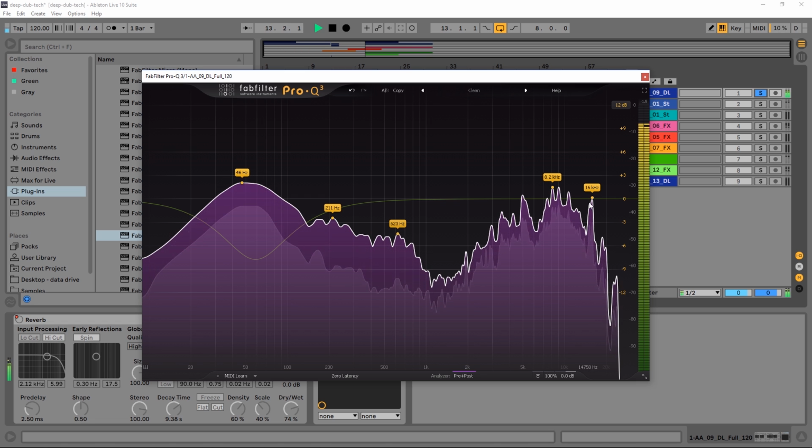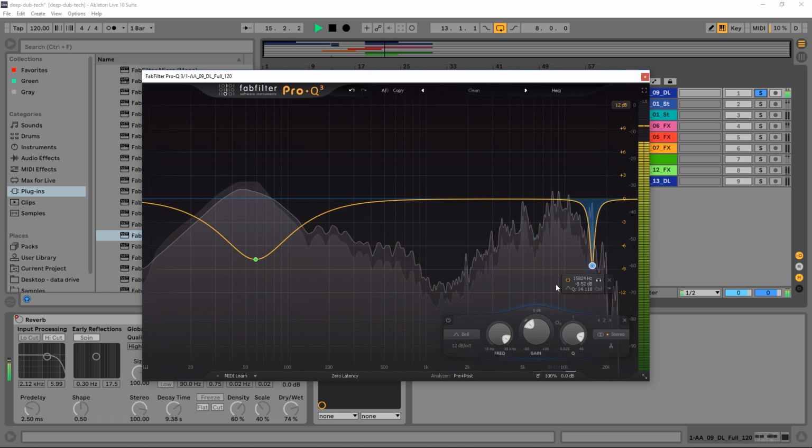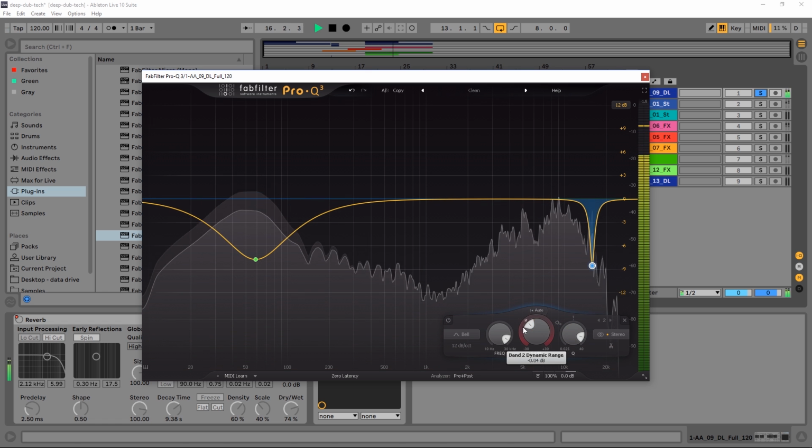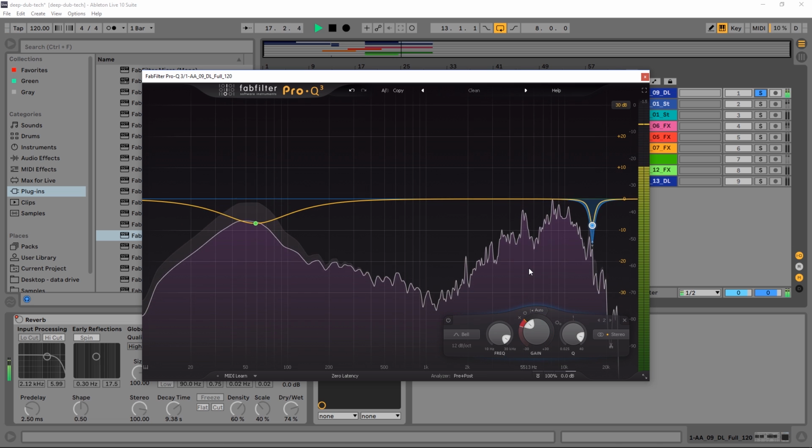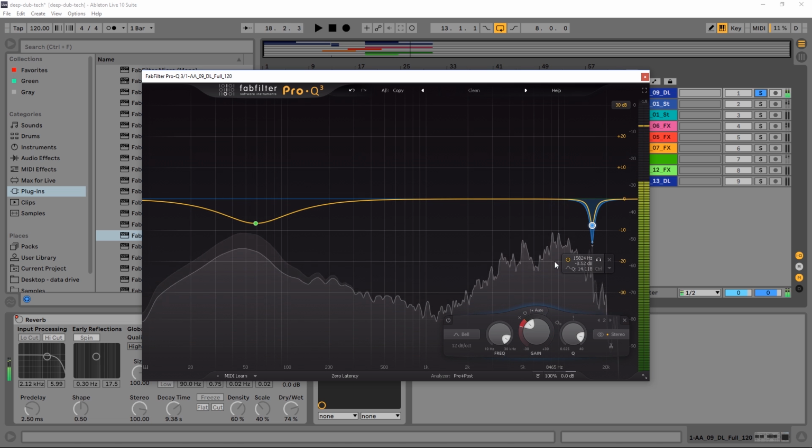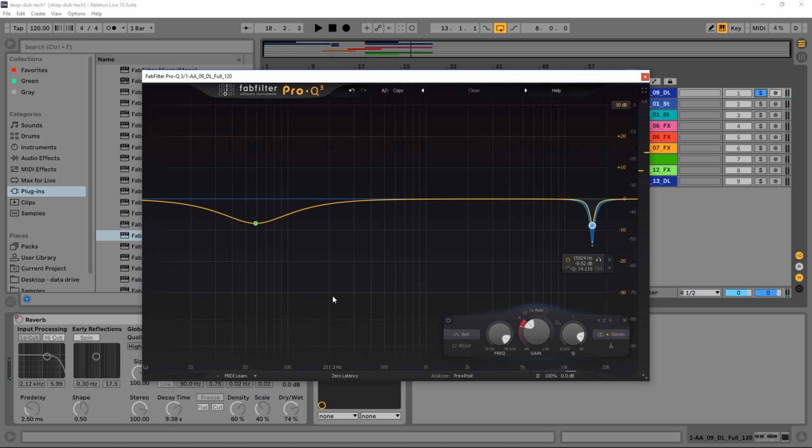You know, maybe this resonant peak right here, if I want to pull down that hi-hat, done. If I want to turn that into a dynamic filter, done. Look at that. So dope. So that spectrum grab thing is actually super cool and again, very, very useful.